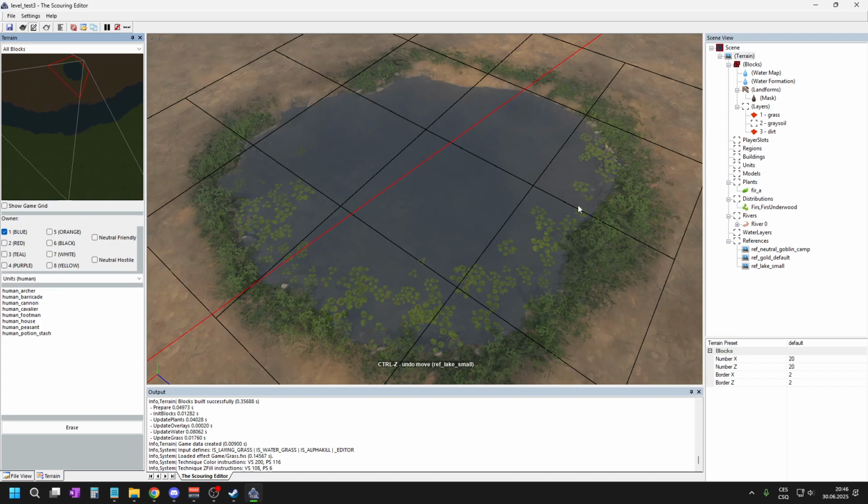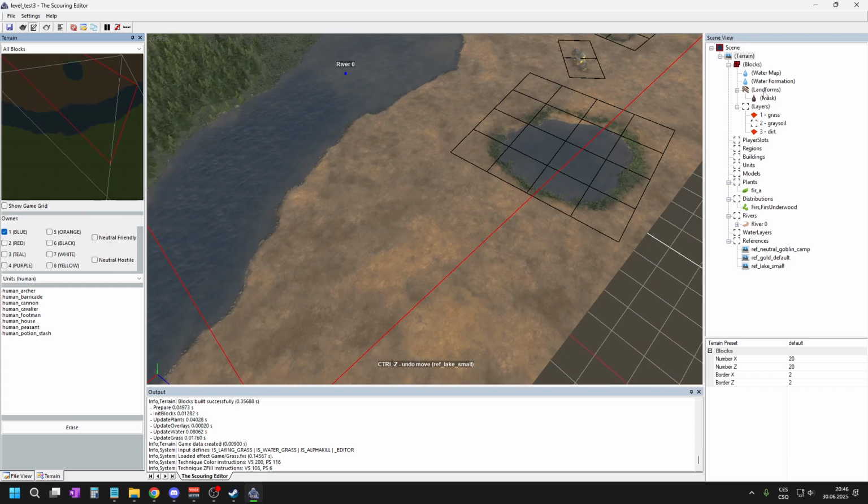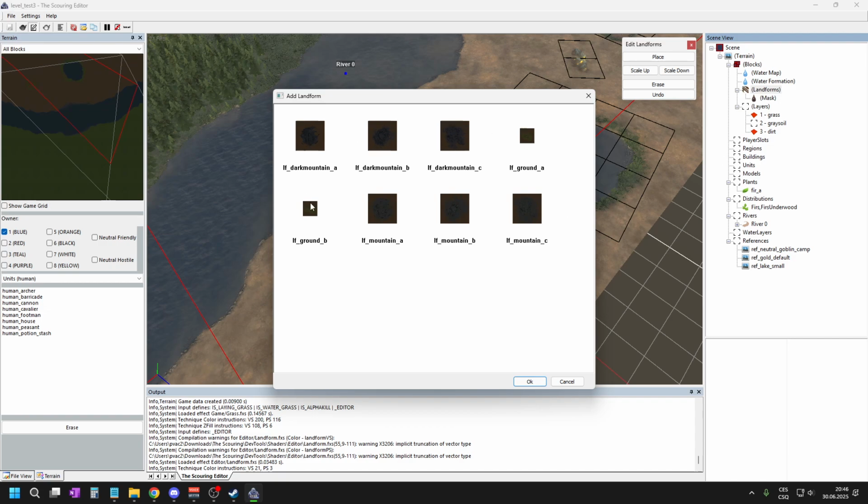One more thing that I will talk about is mountains, because we have trees, we have water, so the last logical step is mountains. You can use for that landforms here on the right side. You just click on add landform, and you have only 8 options here. So let's, for example, choose Dark Mountain Sea.